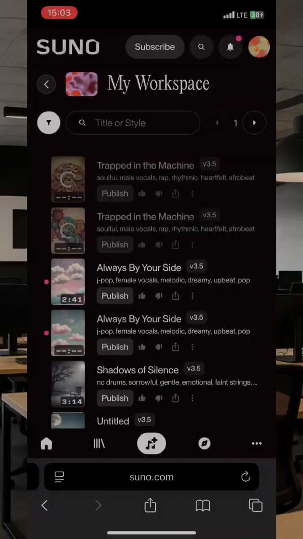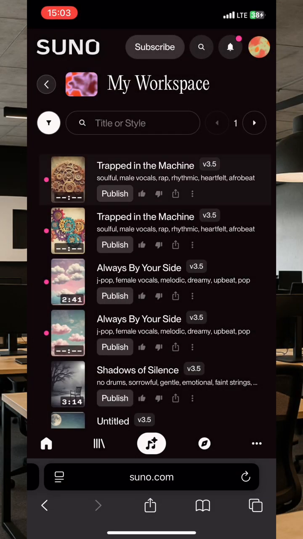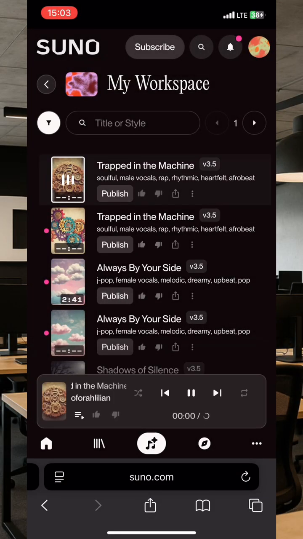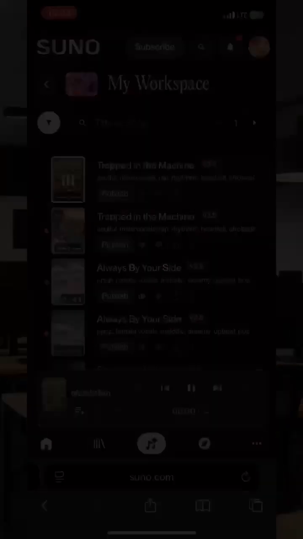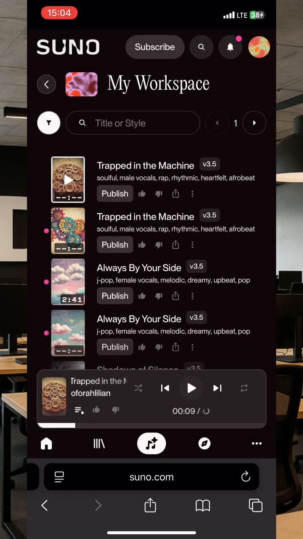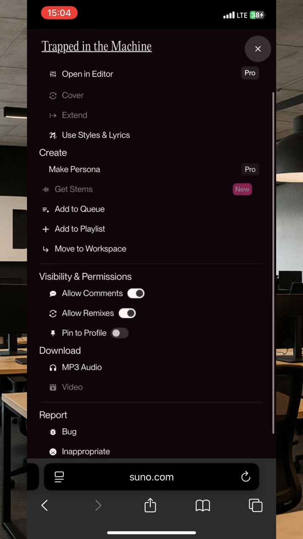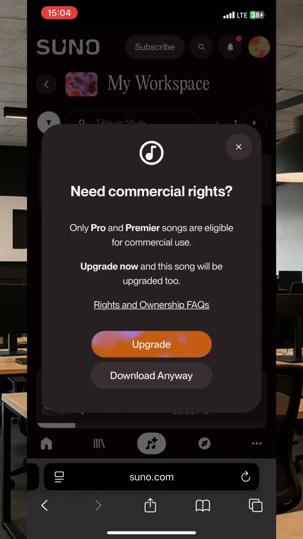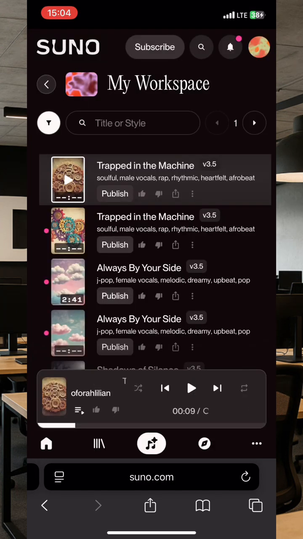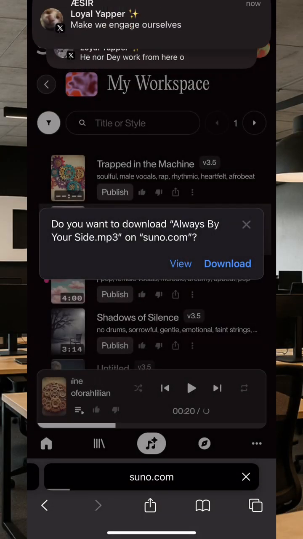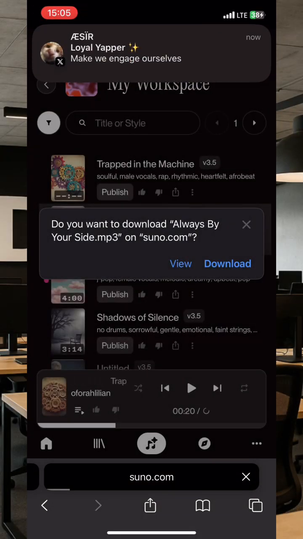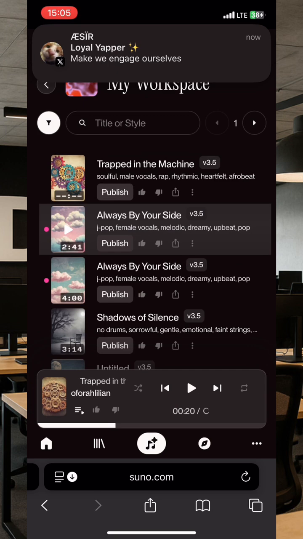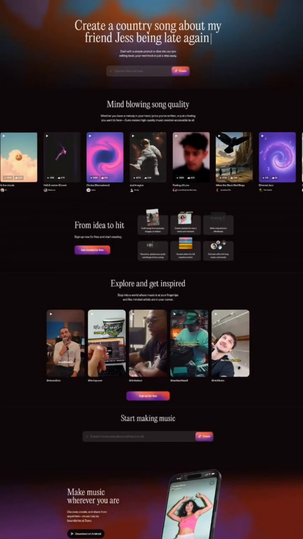You wait for a while, just for a second, and yes, it drops out just like that. It's not hard. It is very, very easy to use. If you want to download it, you click the 3 buttons, then you go down to download MP3, and then you click on download anyway, and it asks if you want to download as MP3, and you download it. That's all for Suno. That is how you create your sound.